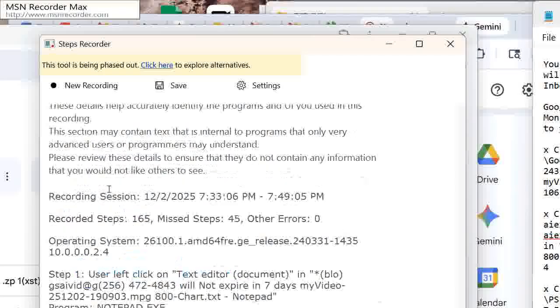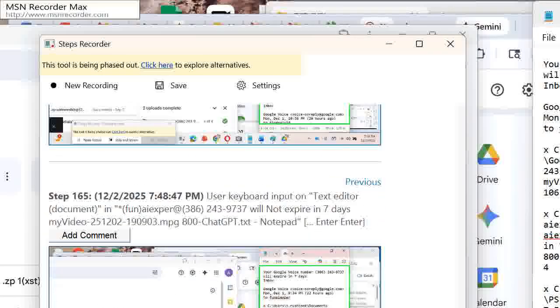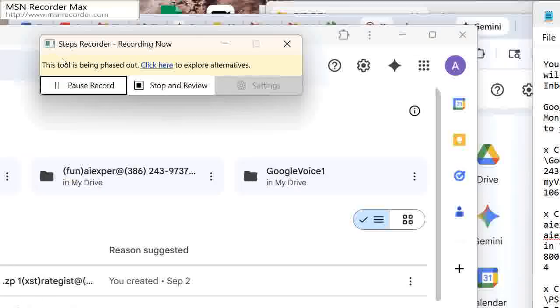Now I scroll up to see that the last step was step 165, and the steps before it was step number 164. Everything looks intact, so I click new recording again, and I'm ready to upload it to the cloud.